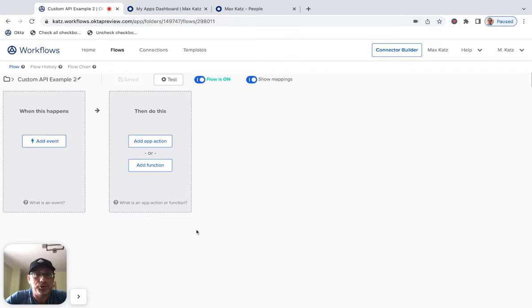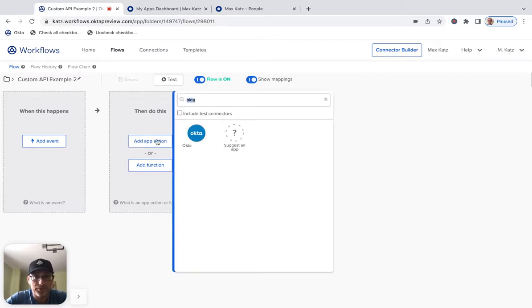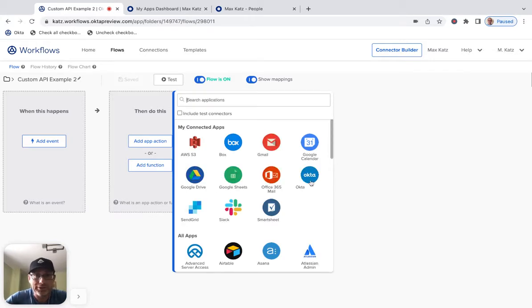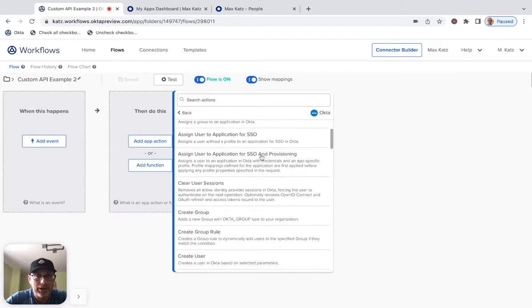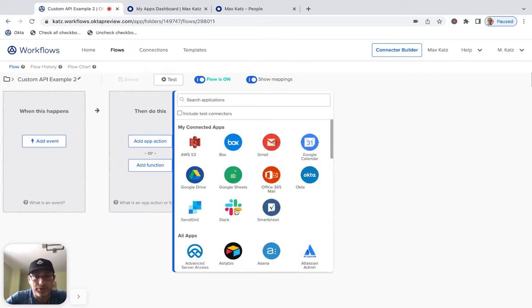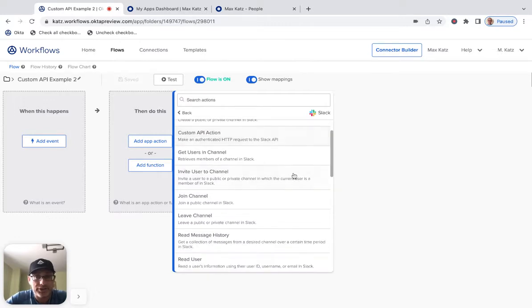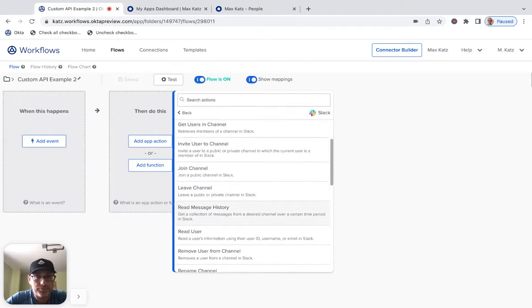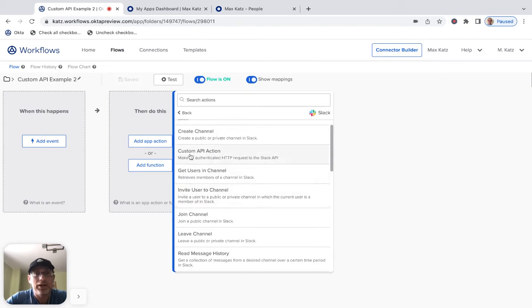Now today I want to show you how to use the custom API action that's available on the various connectors. So what I mean by custom API action, let me show you. These are all my connectors and I'm going to go to Okta. And then the option here is custom API actions. You can see it says make an authenticated HTTP request to the Okta API, but any connector will have this. And then the other one is, I think I already missed it. Here we go. Custom API action.